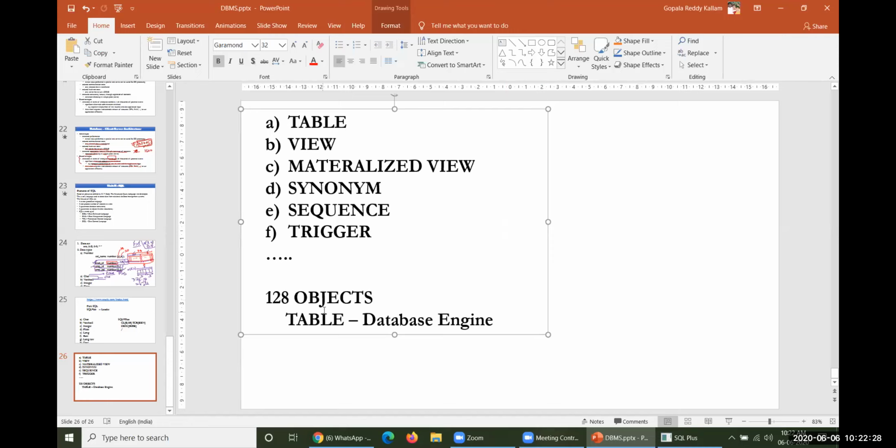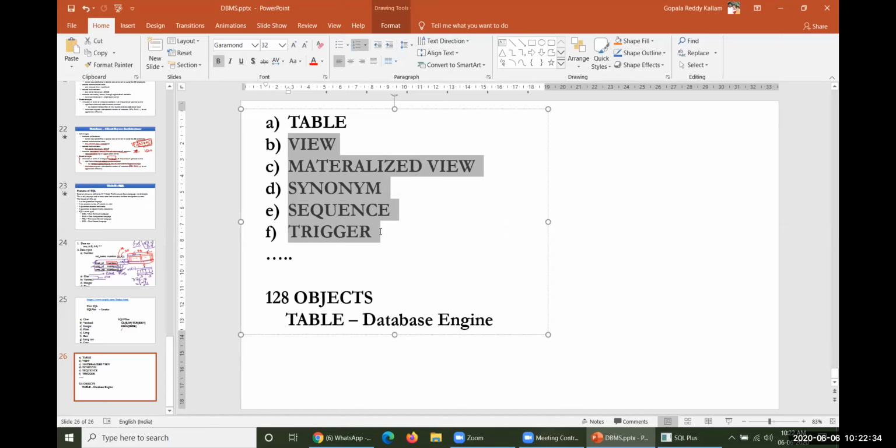Other than this particular table, you cannot enter data into these different kinds of objects directly. You never enter any kind of data by using your keyboard, or by using your stored procedures. Other than the table, the remaining 127 objects are not supposed to take data directly. They will take the data only from the table. The table is the one object which can be used to directly communicate with the database engine from the user.